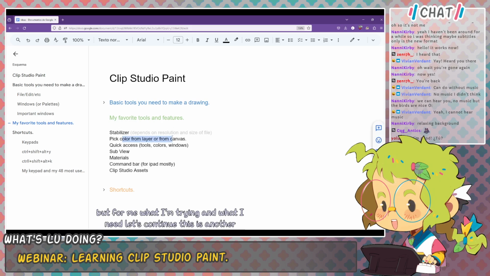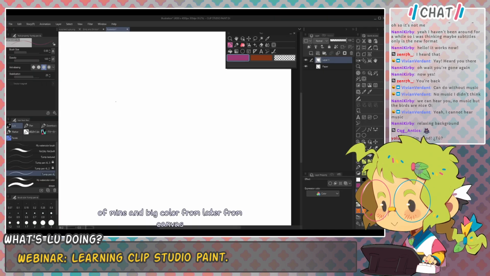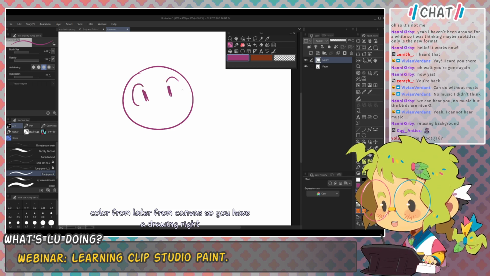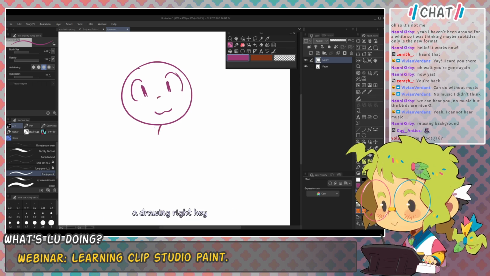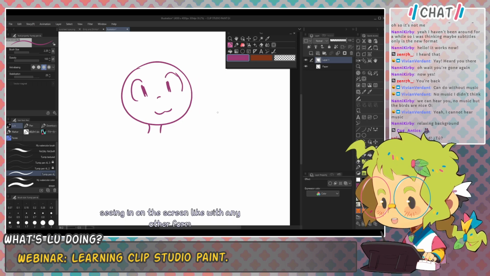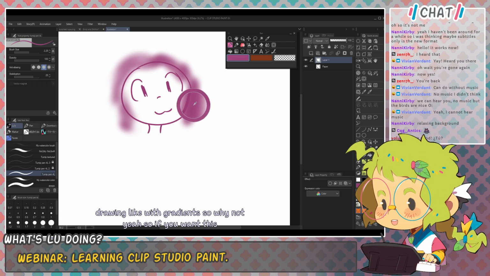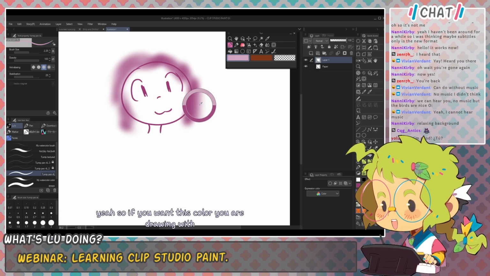This is another favorite of mine. Pick color from layer from canvas. So you have a drawing, right? Let's draw our subject. You have the drawing and you suddenly pick a color you don't want. With Alt, you pick the color you are seeing on the screen, like with any other program. But you might have a more complicated drawing, like with gradients or whatnot. So if you want the color you were drawing with, it might be more difficult to pick it.